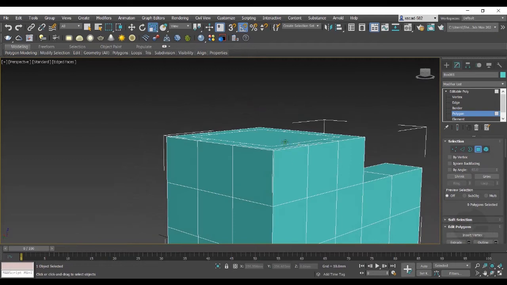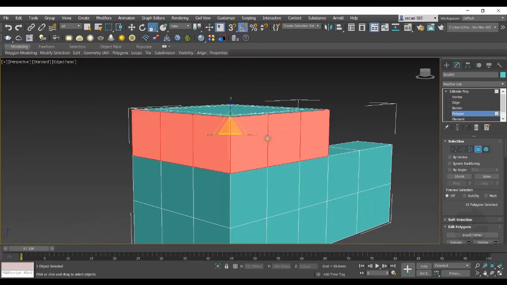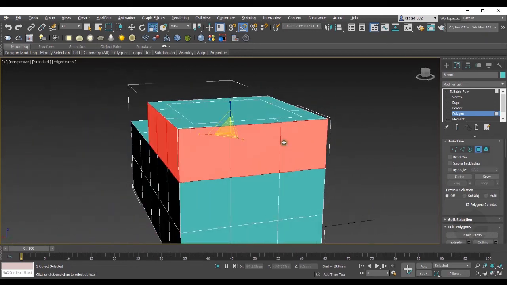Now we can create a loop selection at sub-object level by pressing Ctrl key in editable poly and edit poly. So let's see. Right now I am in the polygon mode. I'll select a polygon. I'll press Ctrl key and double click to select another polygon. So you have to select two polygons. Now when I'm selecting another polygon, I'll double click on it and you can see it has created a loop of selection. We can do the same way in edge and vertex mode too.